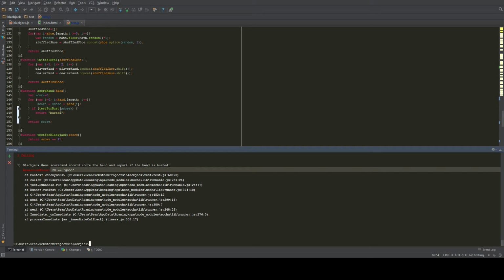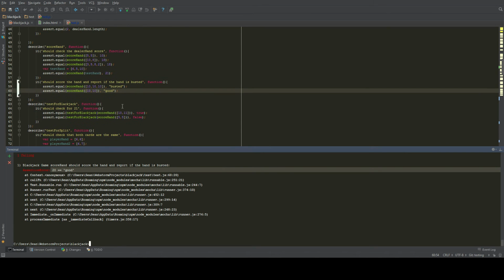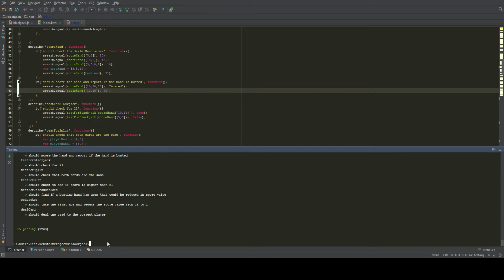Because in this case, if you're thinking about it, you score the hand. If it's busted, you want to know if it's busted. If not, all you want is the score. So we would go back to the score hand. We would change good to the actual score we should expect. This should pass. Great.